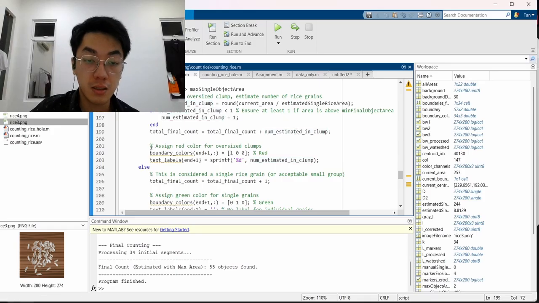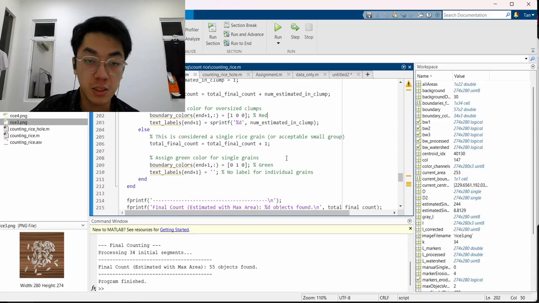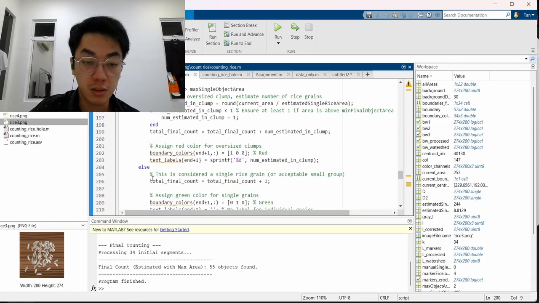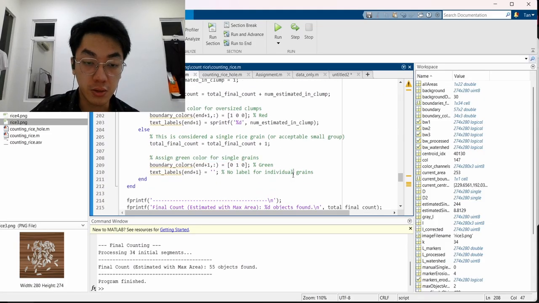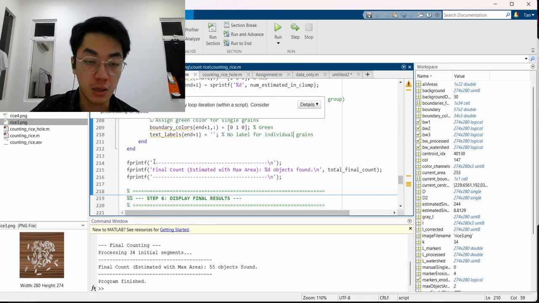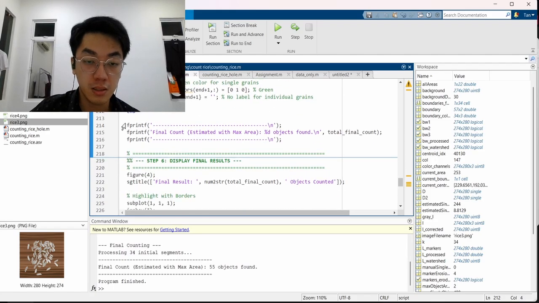For the boundary color, it's just for setting the oversized clumps, which is red. This also assigns green color for the single grains which are not stuck or clumped together. It is just displaying the final count.